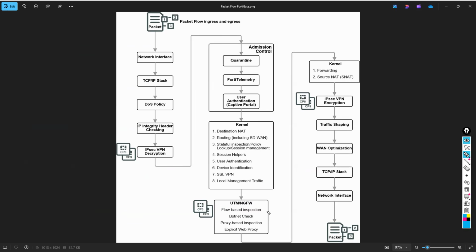So there are two types of inspection modes. One is flow-based inspection, and the next is proxy-based inspection. Whenever there's flow-based inspection, it means that whenever a packet comes to your firewall, each individual packet is checked against the rules or the security profiles you have configured. Every packet comes, is checked, and goes. Packet came, checked, gone. Came, checked, and gone. So every packet is checked individually here.